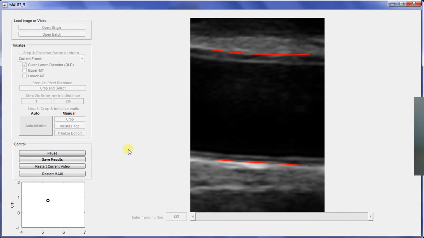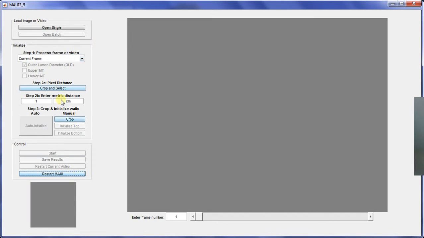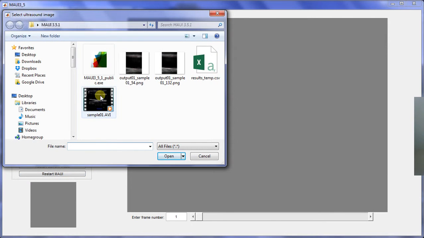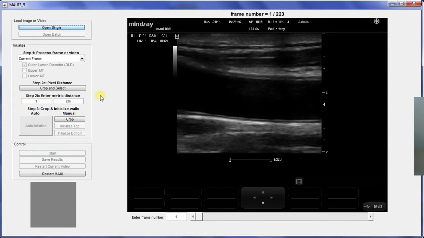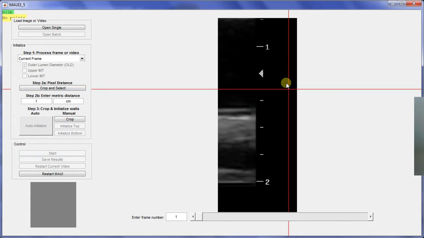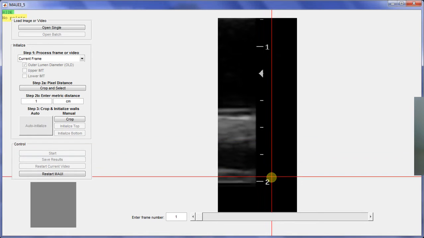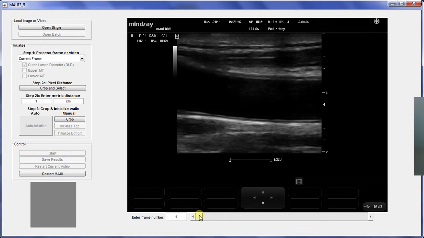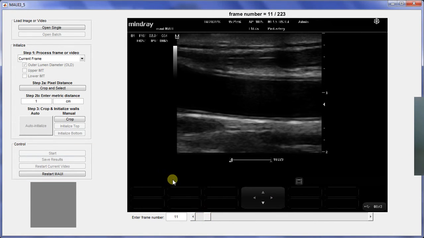So what we can do now is we can actually restart MAUI, and everything will be regenerated. We can now open single. Let's open the same video. We're going to have to redo a pixel calibration. And we can choose where we want to start. Let's say we want to process the remaining video. Let's just say start at frame 12.